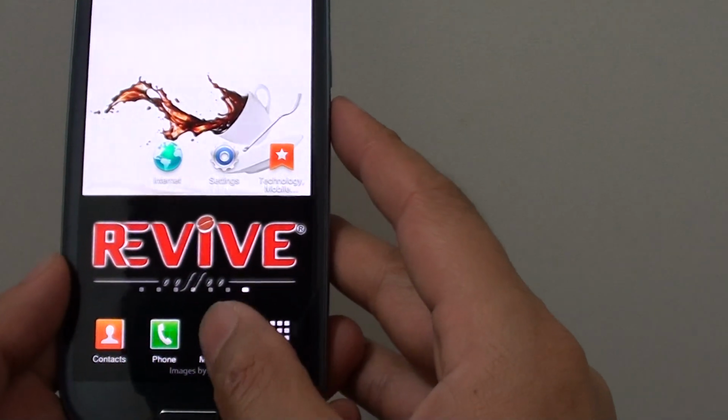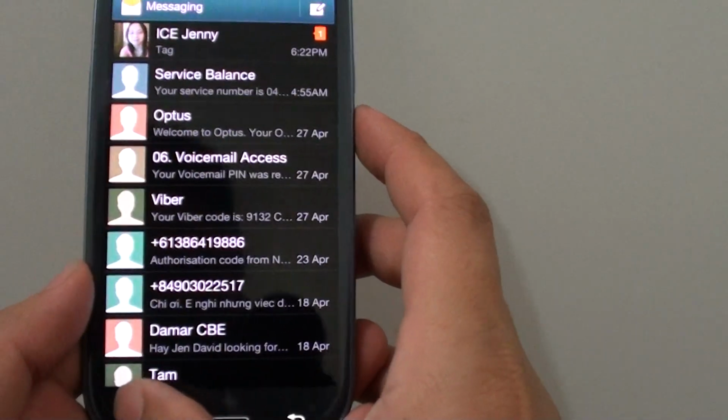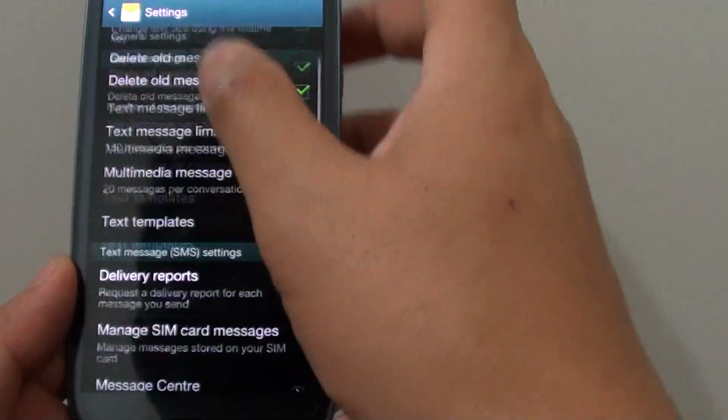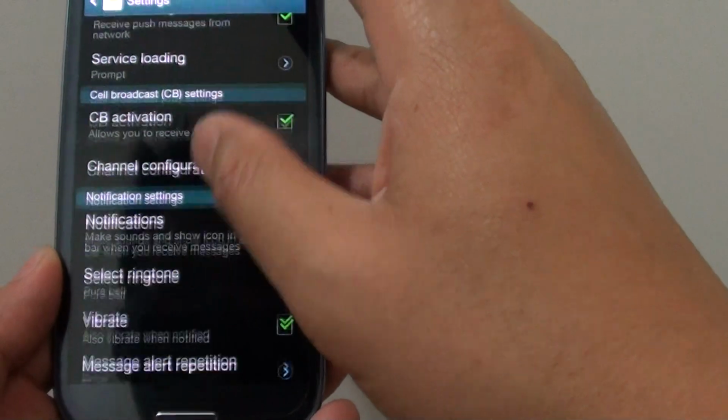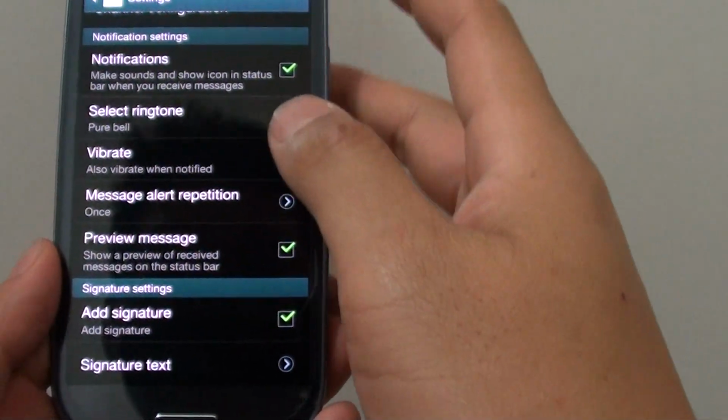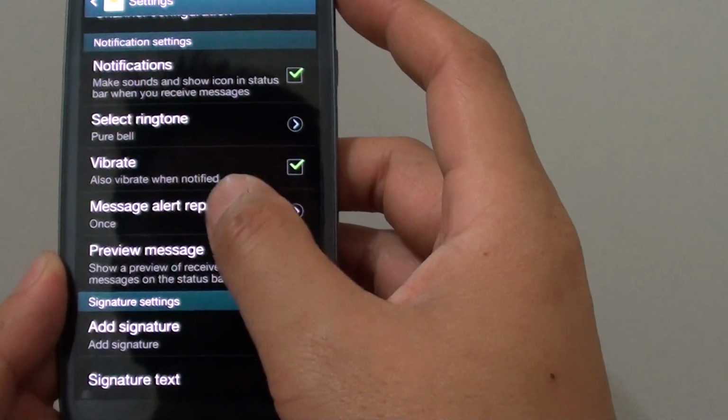And we want to launch the messaging app. Then tap on the menu key at the bottom and choose settings. Once you're in the settings menu, scroll down near the bottom of the phone to the notification settings. Then tap on message alert repetition.